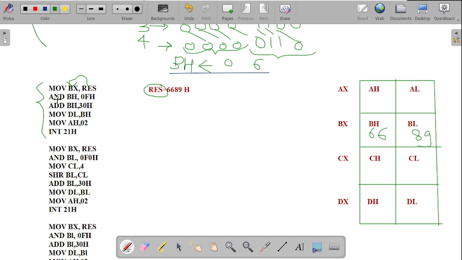Now we have to perform the AND operation with our BH register. We have to consider only this 66H here. So we are performing this AND operation on our BH register with 0FH. What is the content of our BH? That is 66, and we are performing the AND operation with 0FH. First of all, before performing the AND operation, we have to convert it into binary numbers. So our binary numbers are 0110 and again 0110.